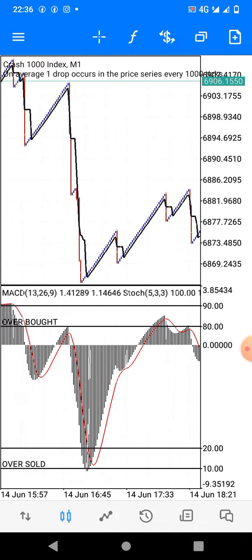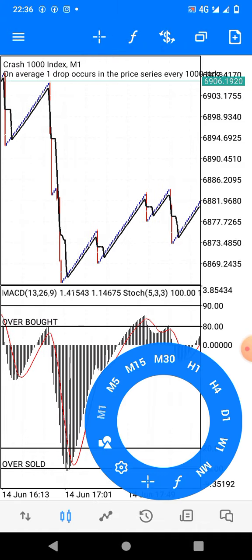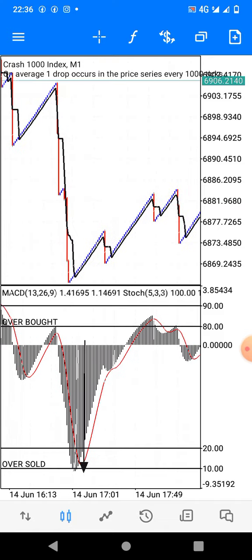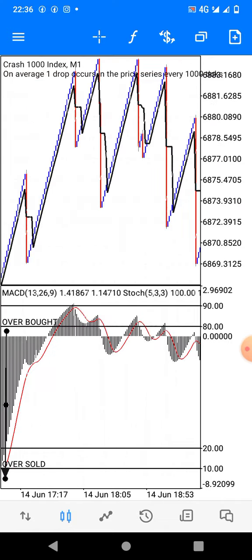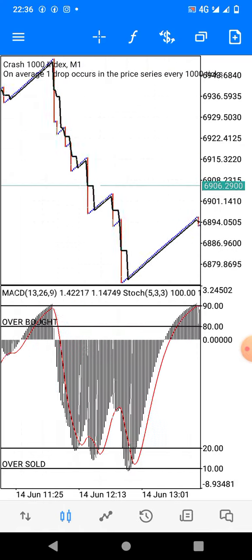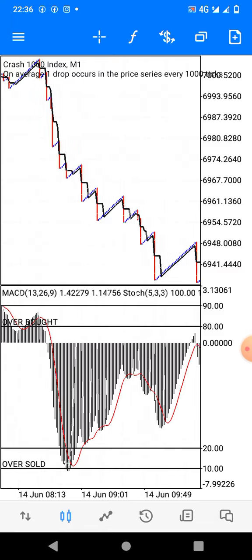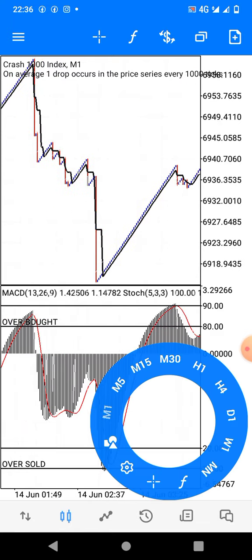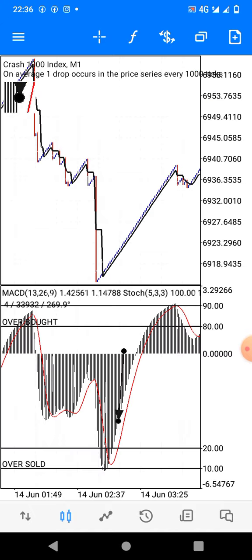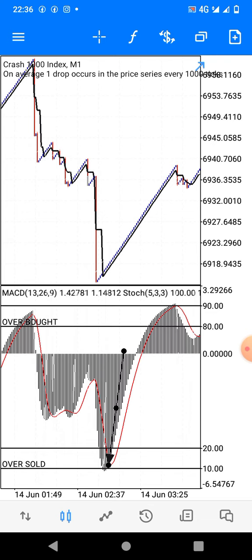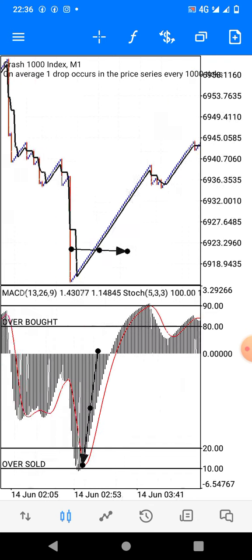So same thing happened here. We have the MACD being at the oversold, and then you could have just bought. Still yet you profit from it. So it's a wonderful strategy, guys. Here you have the MACD being at the overbought, and then you could have taken your buys around here, and still profit from it.